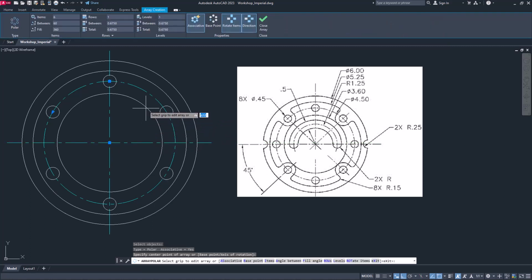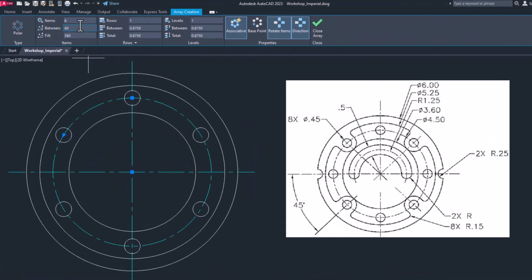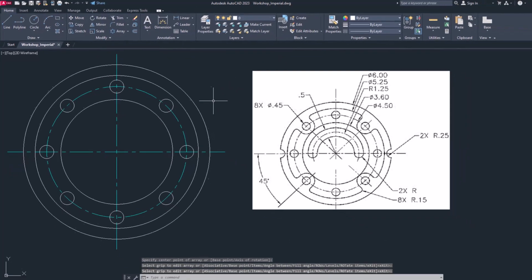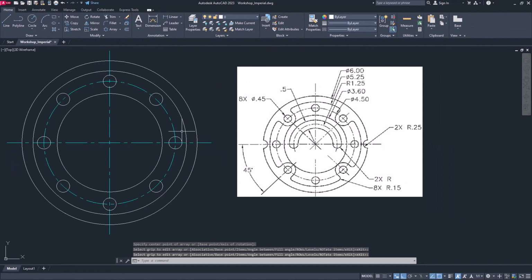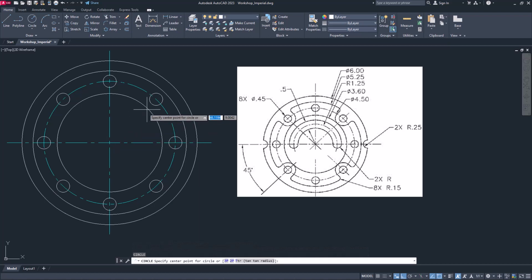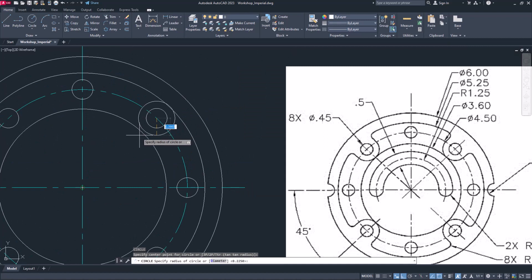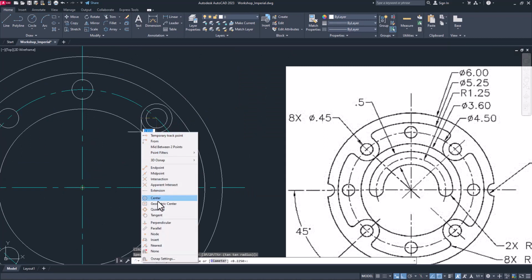So choose that. Now here in this array creation tab, we have to enter the number of circles. In our case it is 8. And we have to keep the option of equal distribution over 360 degrees. Now close this array. Now let's try to draw this circle. C space, and let's zoom in a little bit. The dimension will be up to the next circle by tangency relationship. So shift right click, tangent.